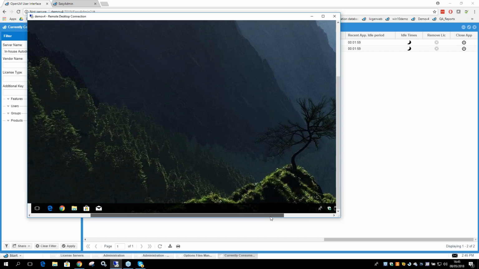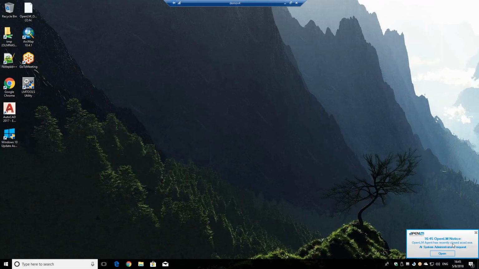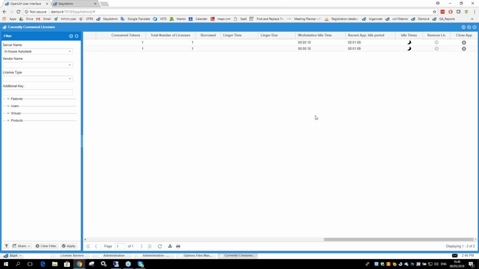So the user himself got this message. On the right here, you can see that OpenLM Agent has recently closed AutoCAD.exe at system administrator's request. So this can be done either by the admin, as you've seen now, or by an idle time threshold.